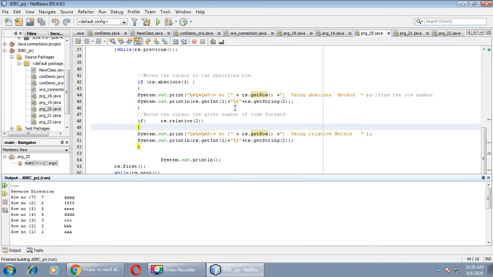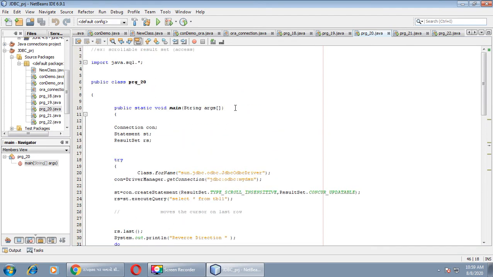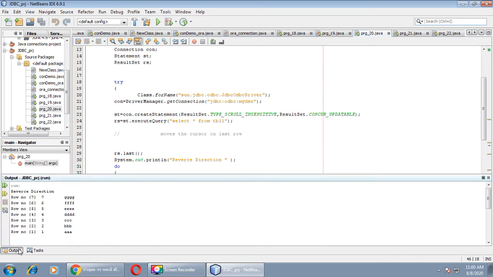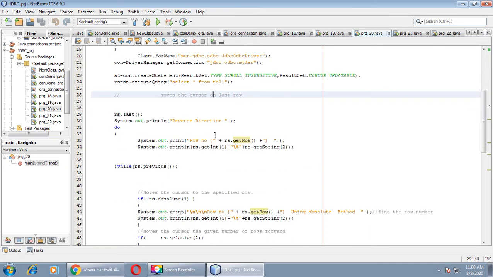Yes, from the beginning, here what we have done, rs.last, in reverse direction I printed, right? Then my loop began, the 7th row came first, then 6, 5, because we iterated in a previous direction. So the data of the 7th row was printed first, then 6th row, 5th, 4th, 3, 2 and 1. All the rows we got through this do while loop, fine.